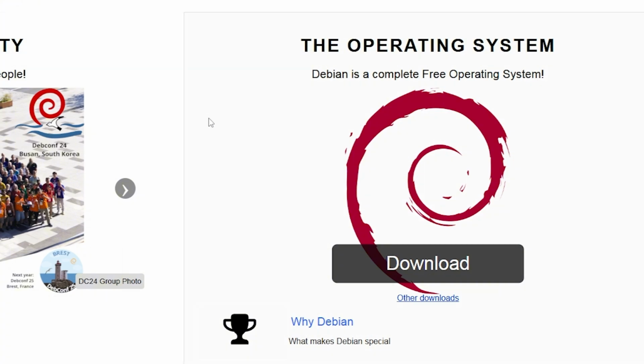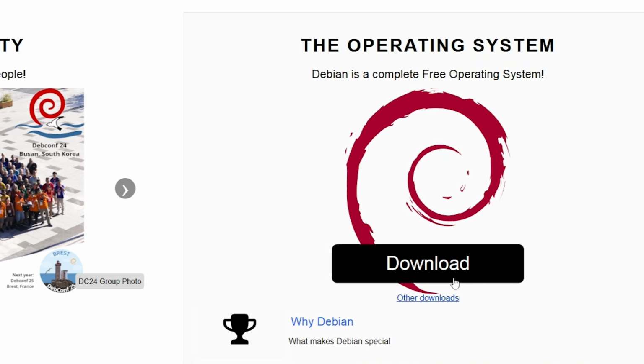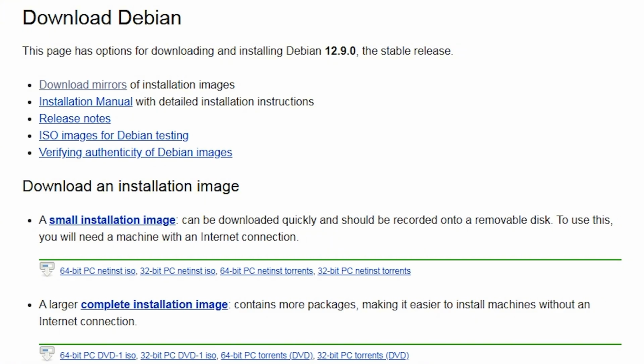Step 2, download the Debian ISO file. On the Debian homepage, you will see the download button. Click on the download button to go to the download page.